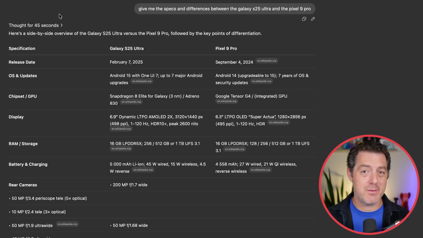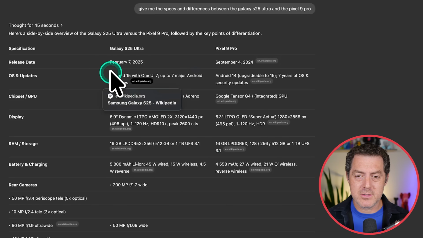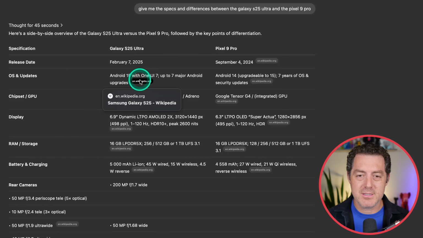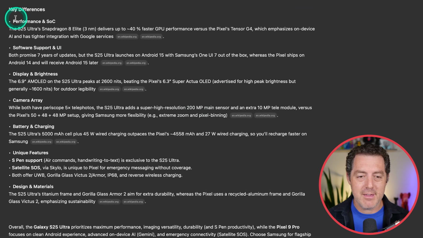So oftentimes if I'm thinking about buying something, I do a ton of research up front. I find a few options that I really like, and I have AI help me break down the differences. So here's an example. Give me the specs and differences between the Galaxy S25 Ultra and the Pixel 9 Pro. So it broke it down, gave me a nice little table comparing the two, plus it gives me references for where it got the information from, gave me a breakdown of the key differences, and then I can continue and ask more questions.